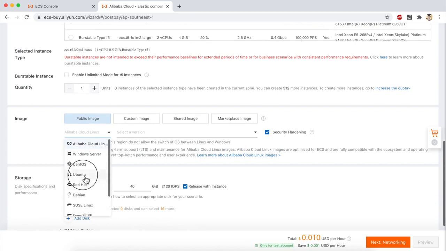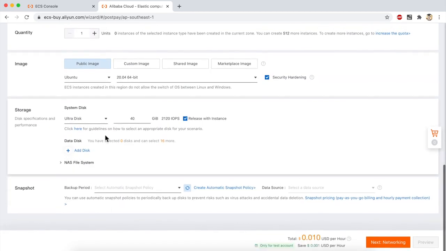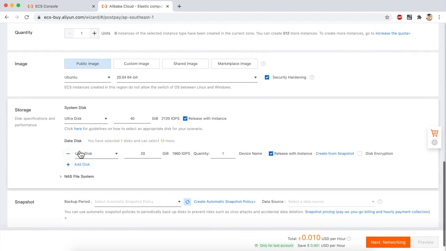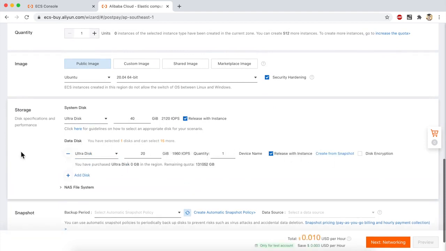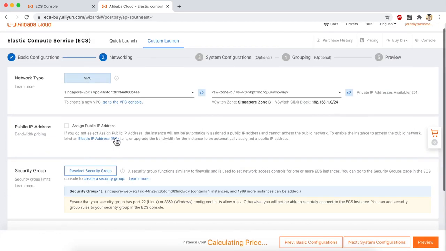I'll go ahead and run Ubuntu on this instance. I can actually, if I want, attach the data disk from here, but I won't. I'll wait until later. I'll go to networking. We'll skip a lot of the configuration details because we want to just do this quickly.